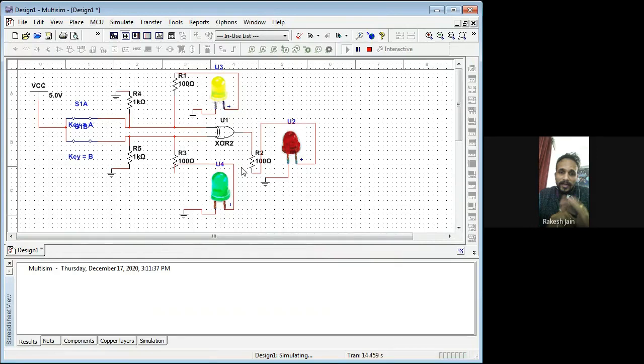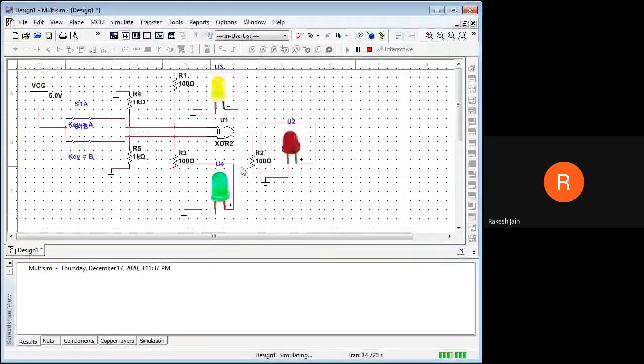So I hope you understand how to work on the Multisim software, and even during this pandemic situation, how electrical and electronic students can cross the boundaries for knowledge. Because on Multisim software, without the classroom and the laboratory, we can learn our practicals and check the results.